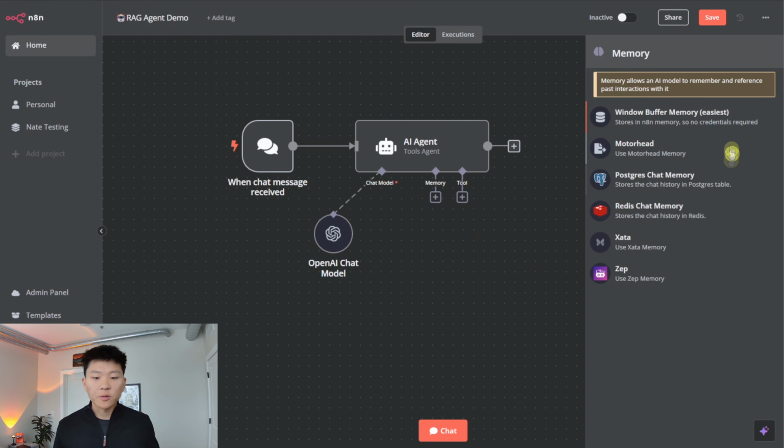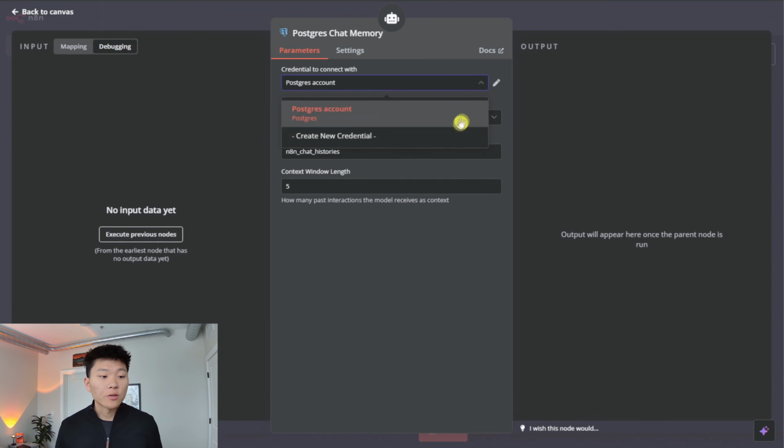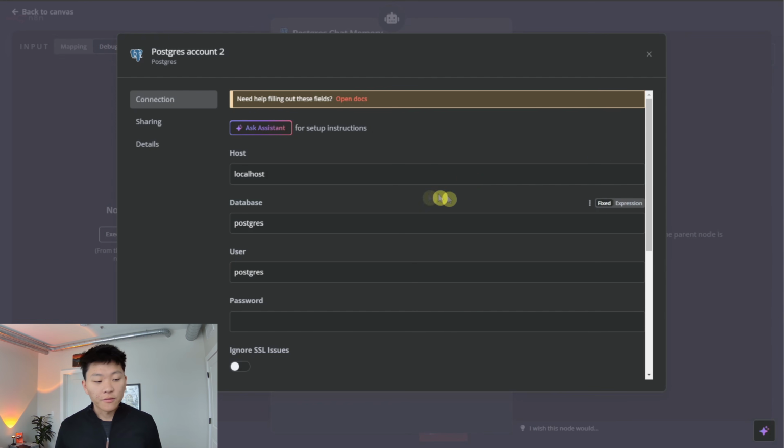Obviously, we talked about the difference between window buffer memory and Postgres. So we're going to be doing Postgres in this case. And you need to obviously connect your account. So what you're going to do here is create a new credential. You'll come in here and you'll see that you have this information to configure, which is definitely a little more daunting than setting up window buffer memory, but it's not too bad. So let's hop into Supabase so that we can get this information we need.